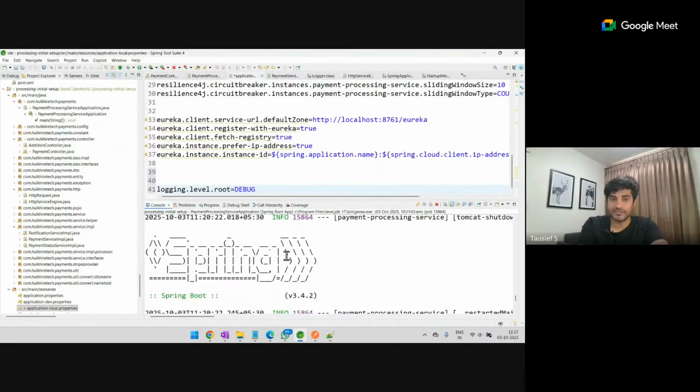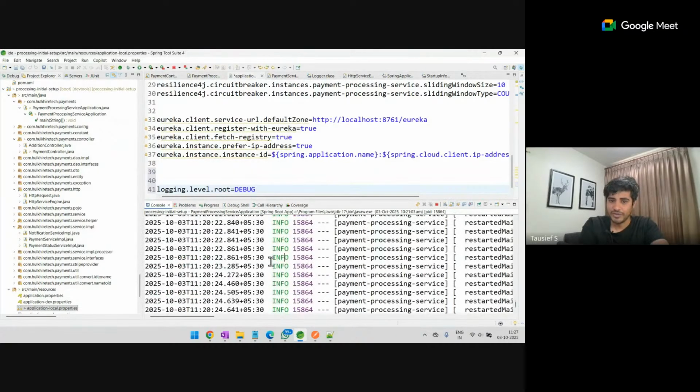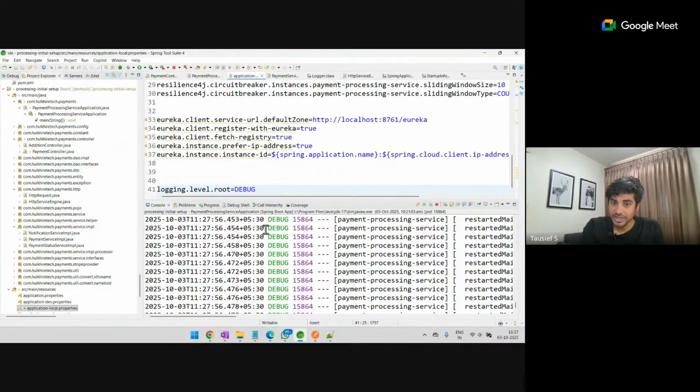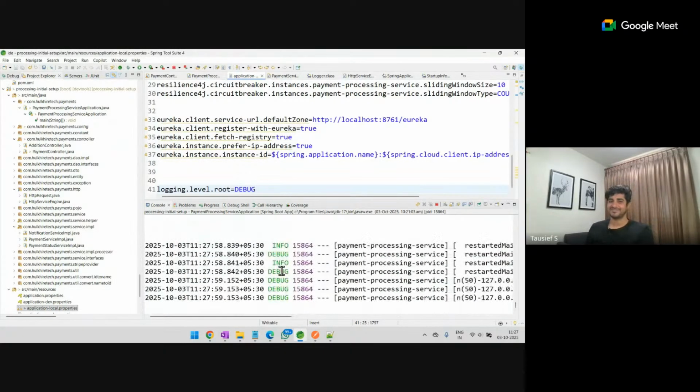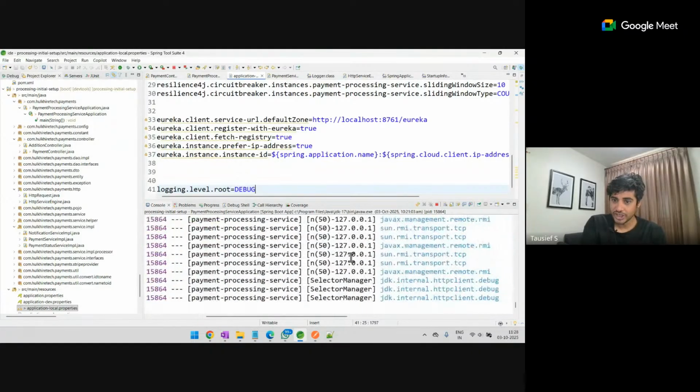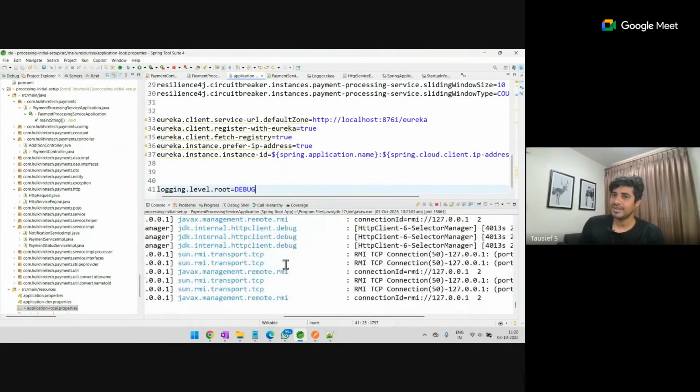Just observe, so far, whenever we added any statement, we saw only info. Now we are changing the root to debug. Do a save. Just observe, debug statements started coming up. And just observe, it's continuously running.